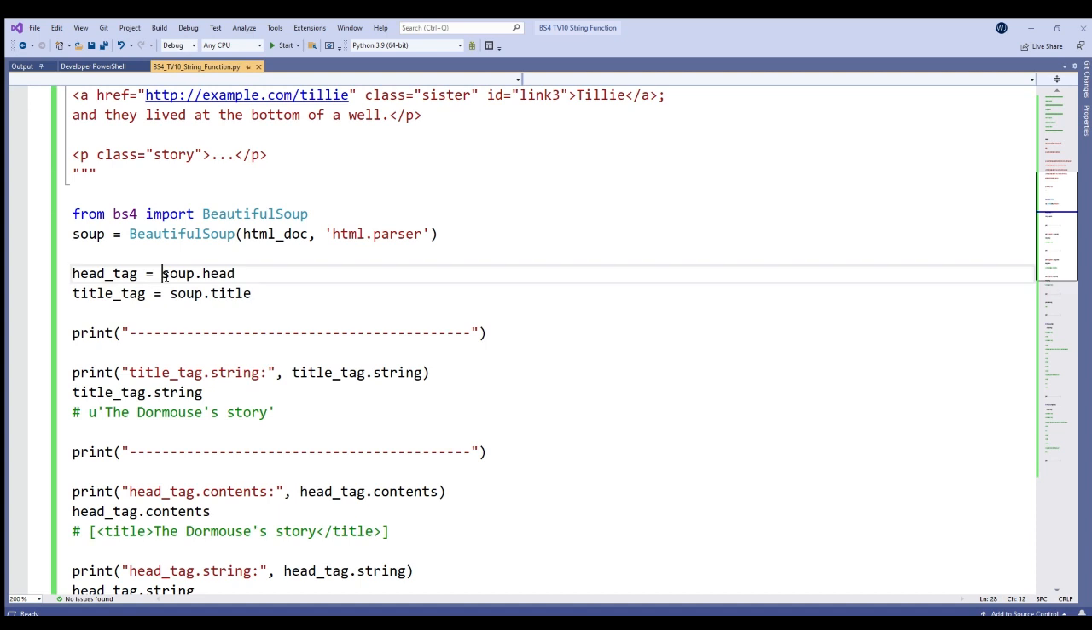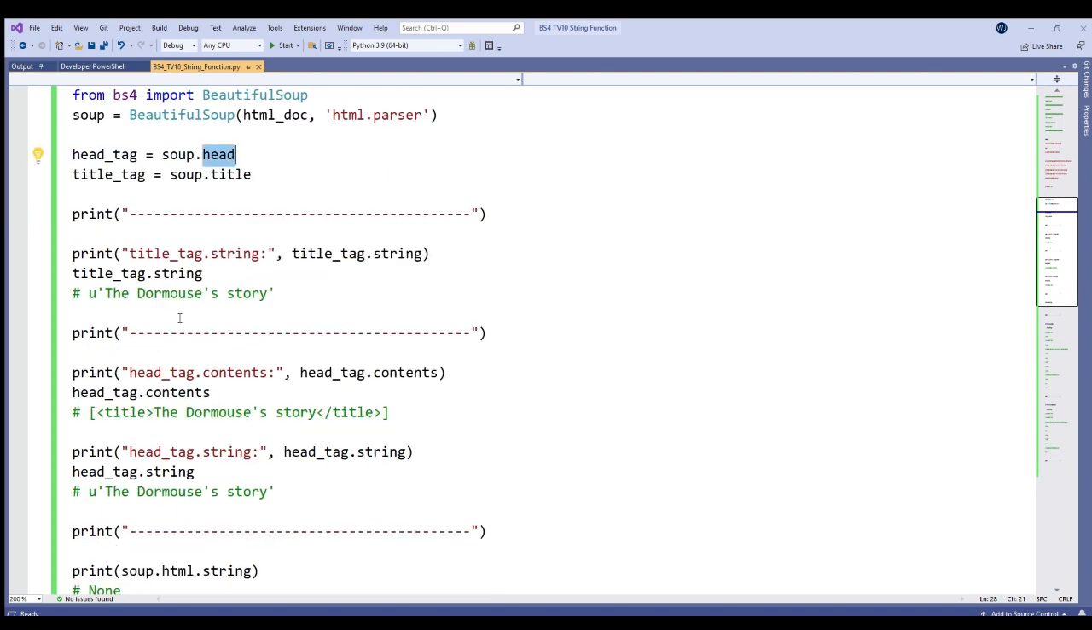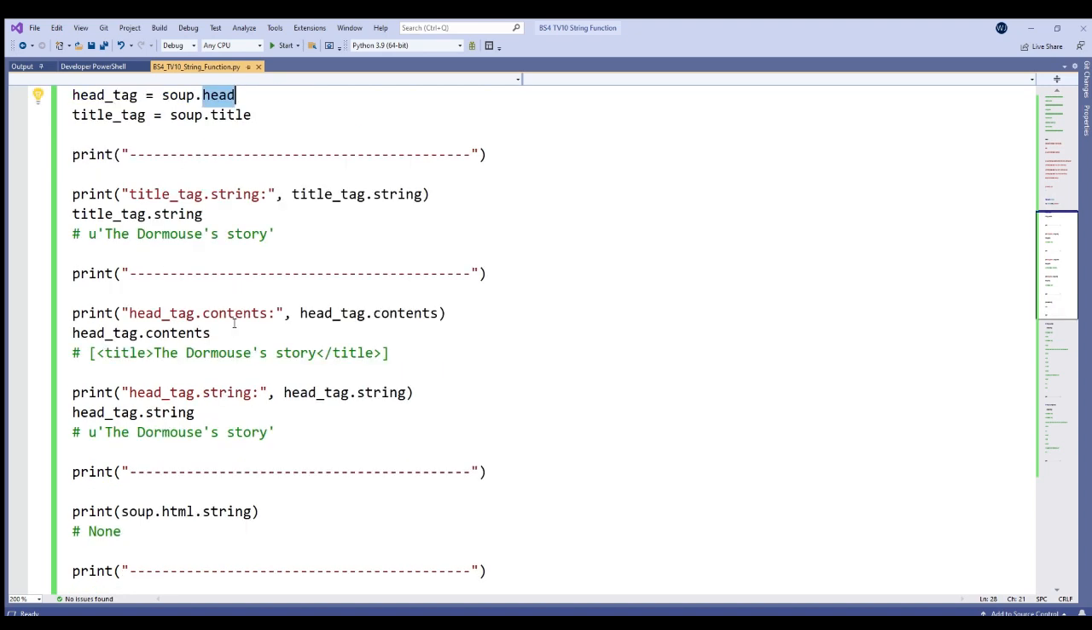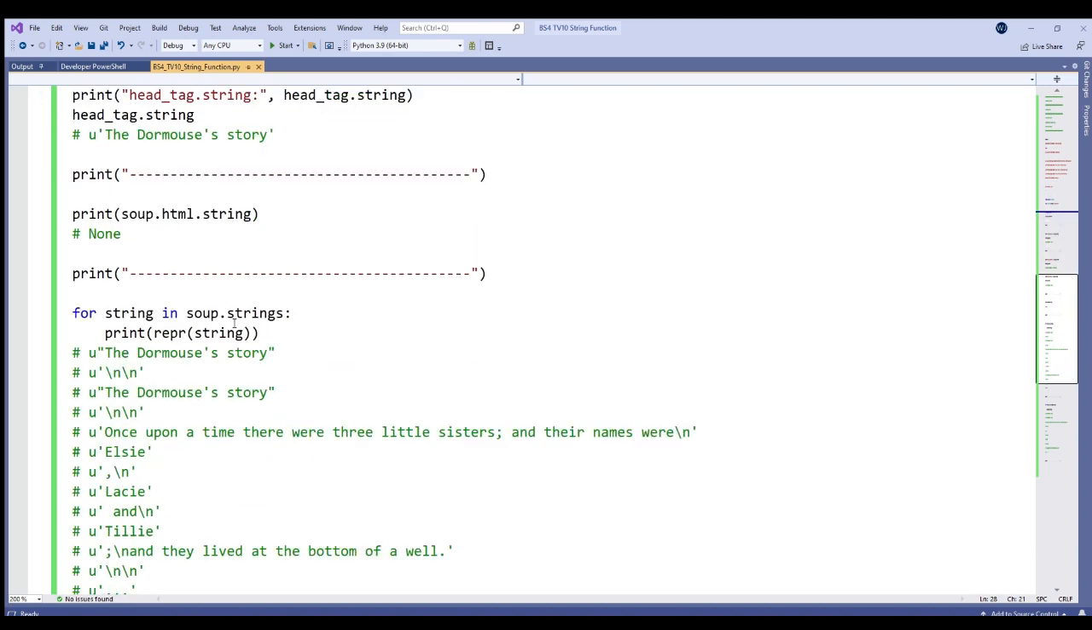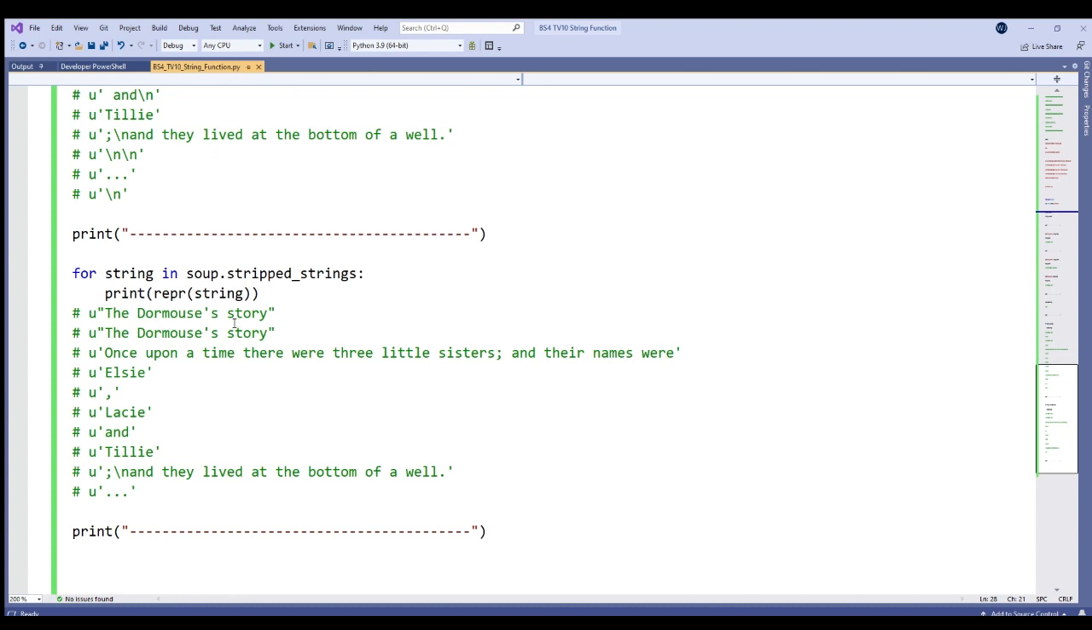So we go soup, which is our BeautifulSoup object, and we call the head. Take the header information and put it in the head tag. Do the same with the title. So we're putting into these things, and then we can do the strings. Here are our loops. With that, let's go ahead and take a look at the output.